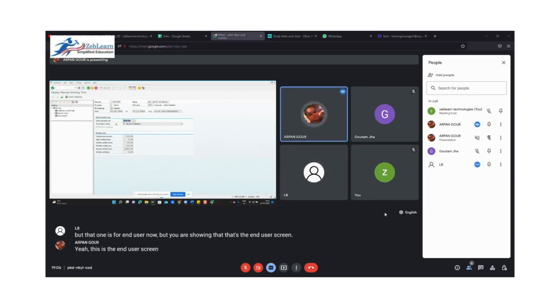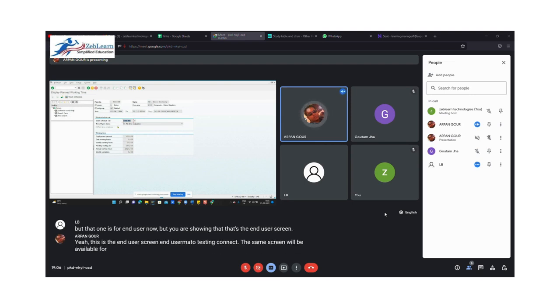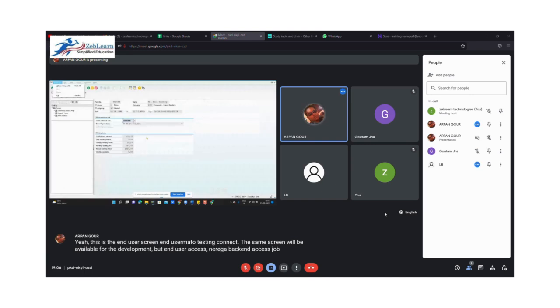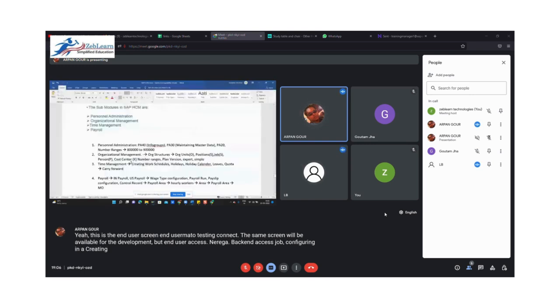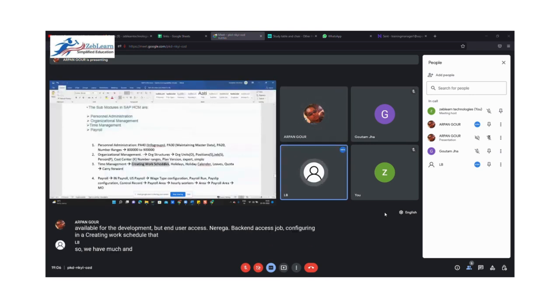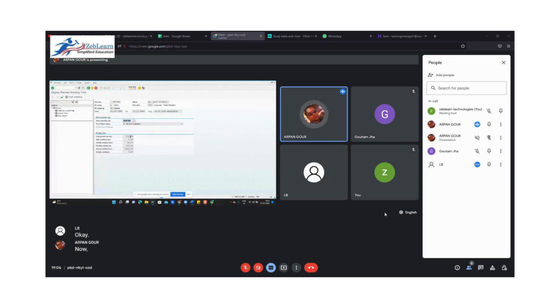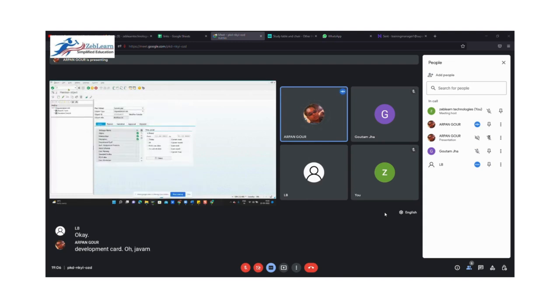The same screen will be available for development, but the end user will not have access to the back end, which we configure when creating the work schedule. Right now I am showing the end user screen. For development, I will explain in depth when we do it.